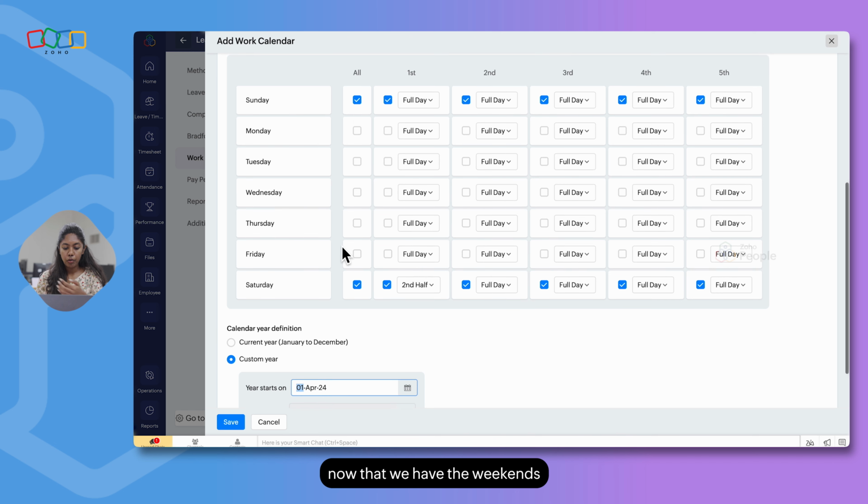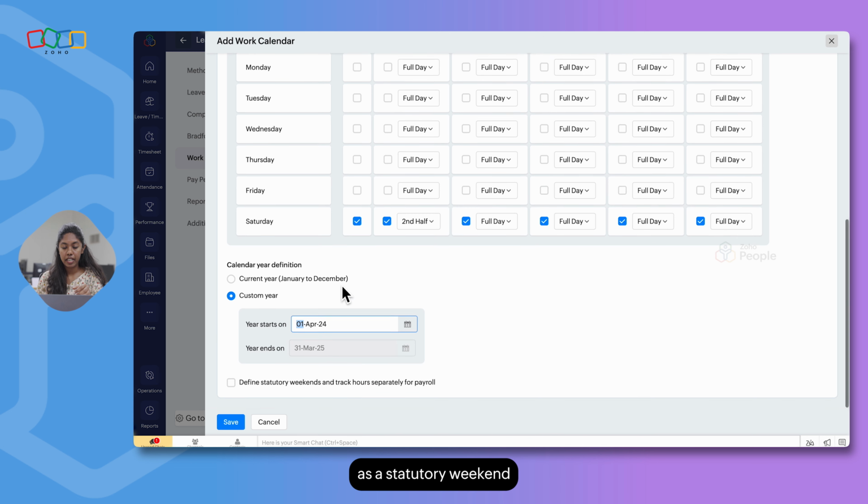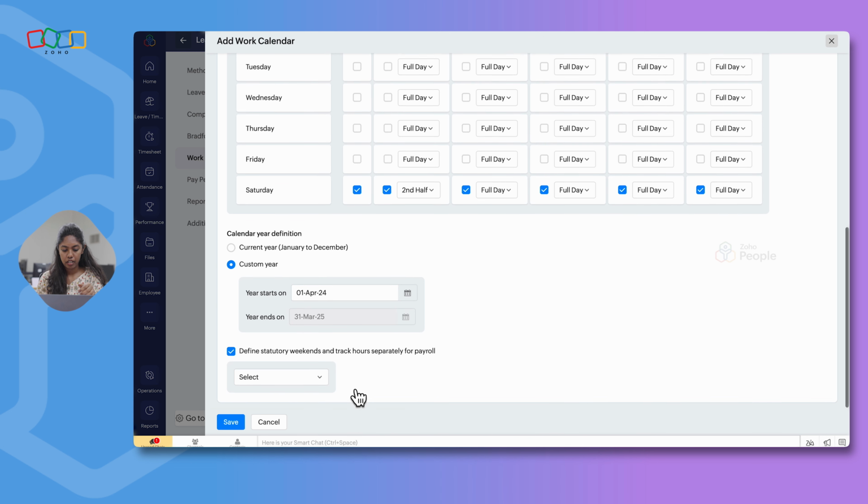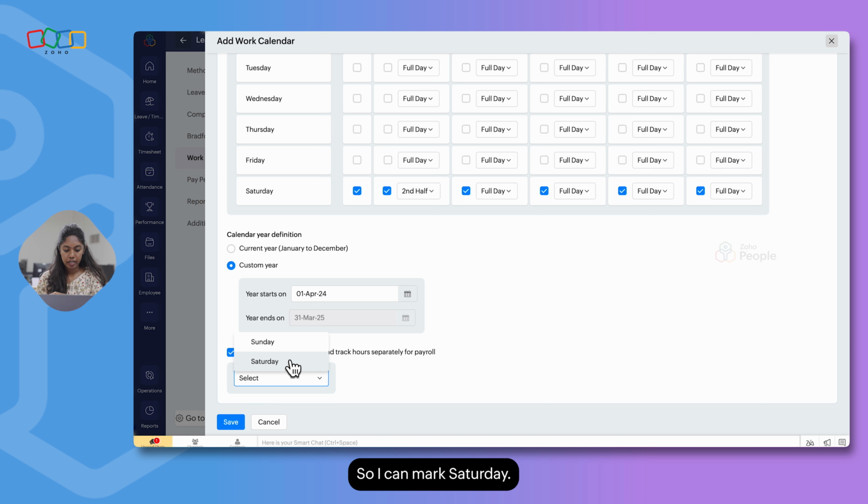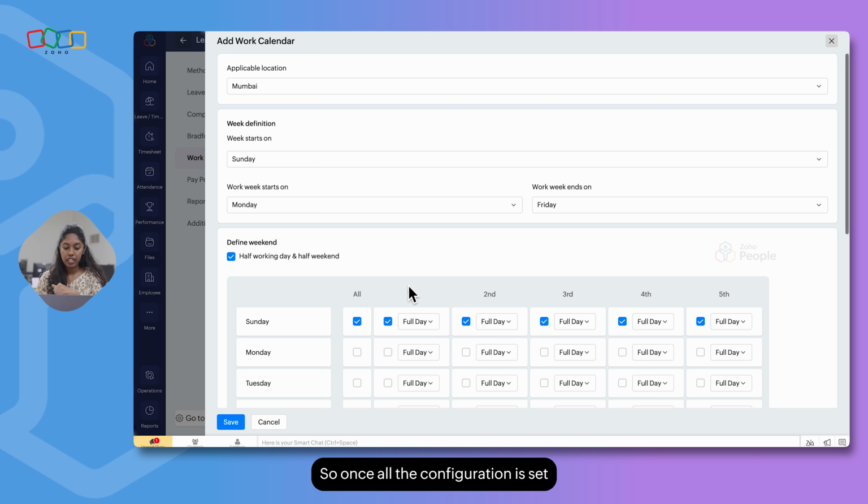And now that we have the weekends added, that is Saturday and Sunday, you can mark one particular weekend as a statutory weekend. So I can mark Saturday as a statutory weekend so that you can have this calculation separately tracked for payroll calculation. So once all the configuration is set, click on Save.